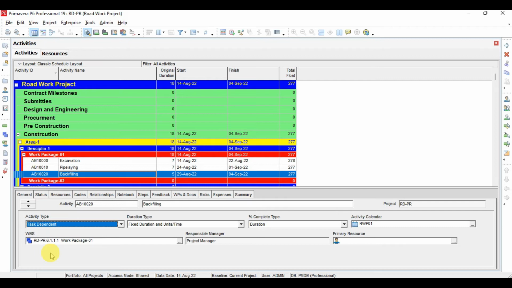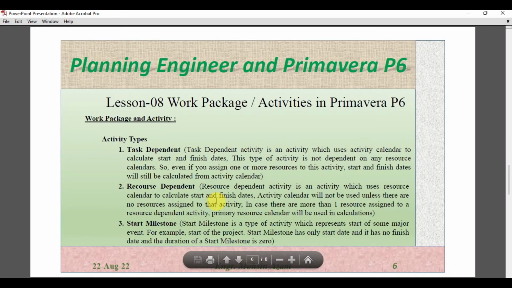See the durations and the dates are changed now. I will run the program again. Okay, now next is start milestone.